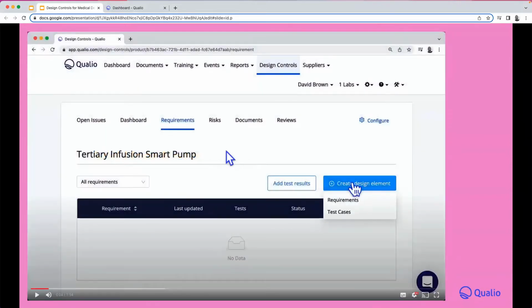So once we have design controls turned on, and we have a product created or configured. So I've already created this product, it's been configured. So now what we do is we go into design controls, we open the tertiary infusion smart pump product, we navigate to the requirements section, and it's from here that we can start building our requirements. So what I've done here now is I've clicked the blue create button, and I'll continue from there.